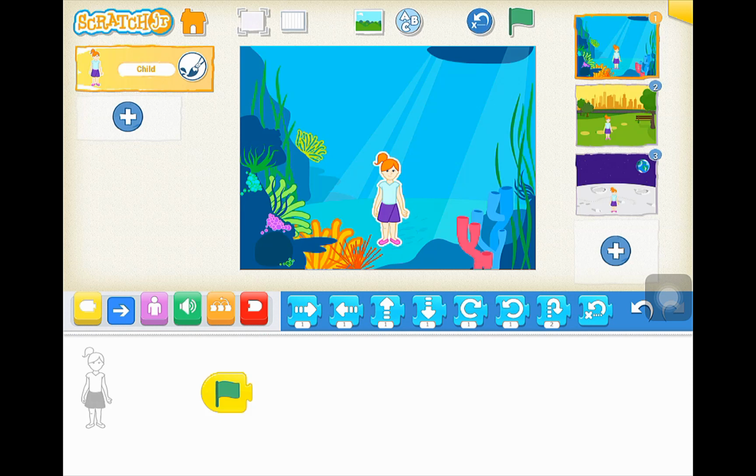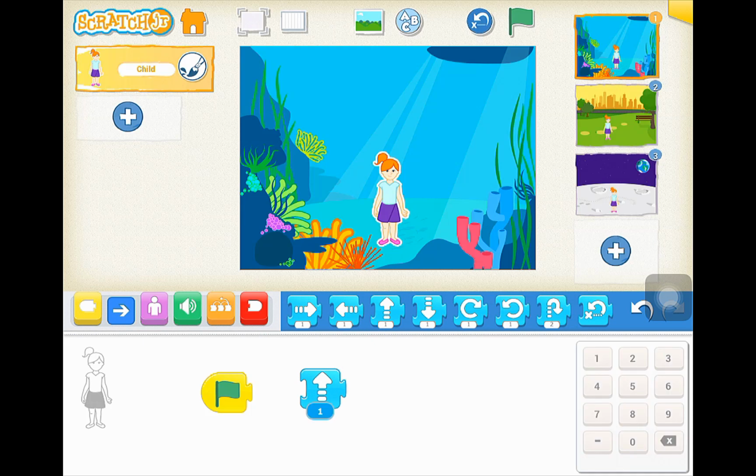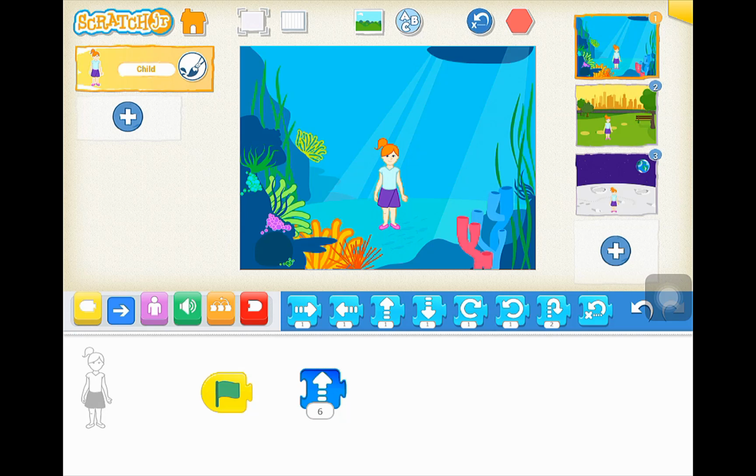So I'm going to bring down this block, the up block, so it's like she's moving up, and I'm going to have her go up, say, 6. So I just click on it, we'll see she'll go up 6. Okay, so you see her jumping up, but that was a little bit slower than I wanted her to go. So I'm going to change the speed.